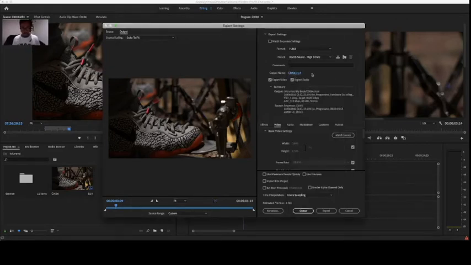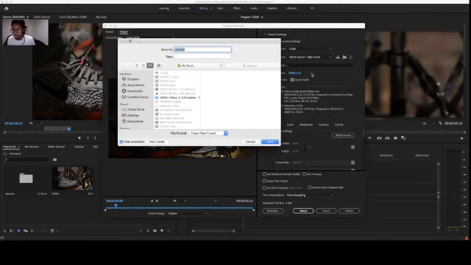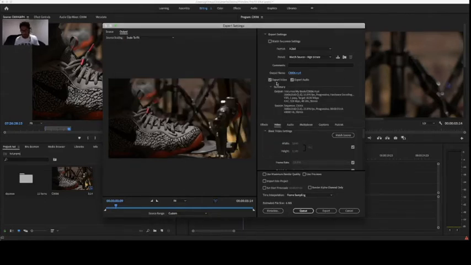Then we want to change the output name. We would say output name, and save it as, let's say, tutorial. I will be saving it in my book. It'll be saved as an MP4 video file, and that's where I will save it. You want to make sure you got these boxes checked. It says export video, and if you have audio, you want to export the audio as well with the video. So you want to have these checked.